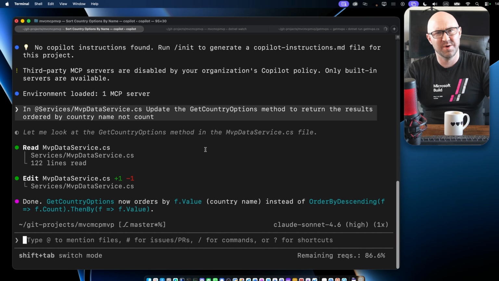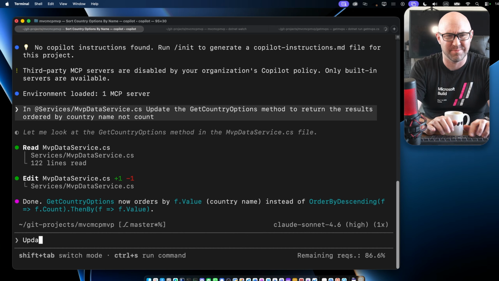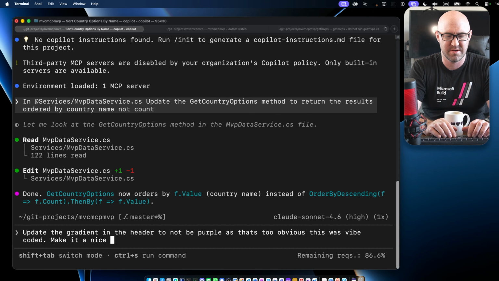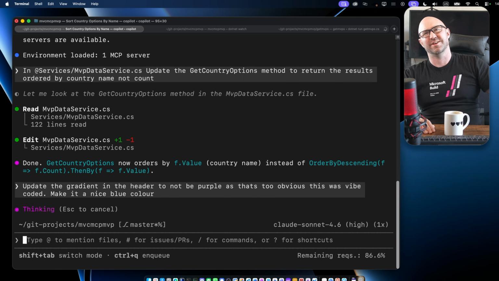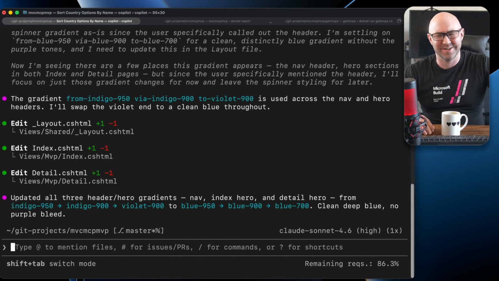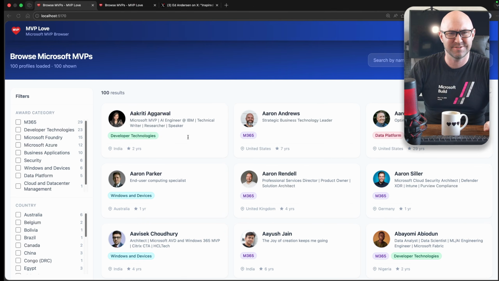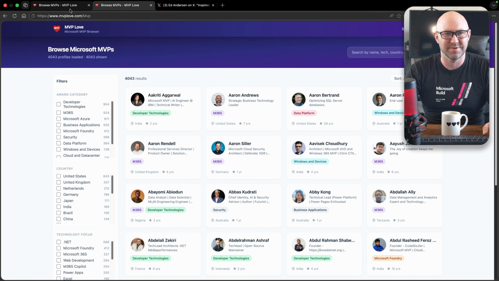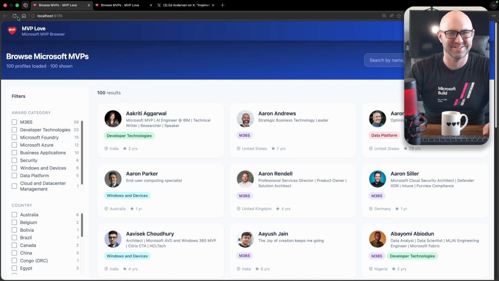So many errors. That's so weird. While this is going, let's give it a bit more of a challenge. Update the gradient in the header to not be purple, as that's too obvious. This was vibe coded. Make it a nice blue color. Okay, let's see what's going to happen. All right, let's see what the damage is over here. It's a nice blue. Look at that compared to the purple there. That's much better. That's a bit less vibe coded.